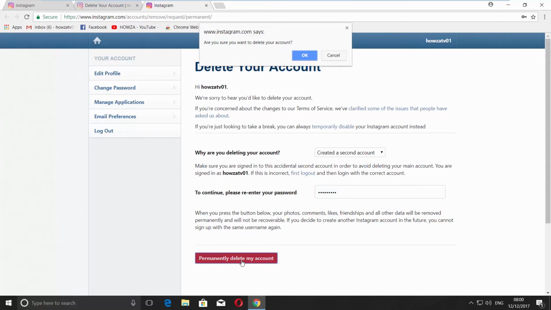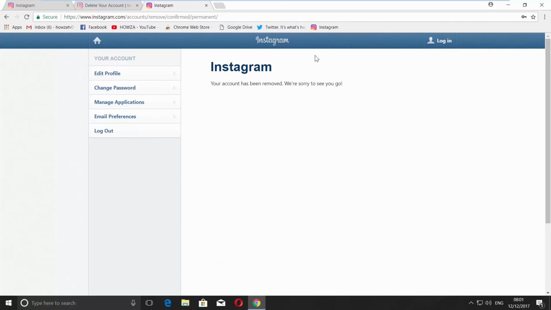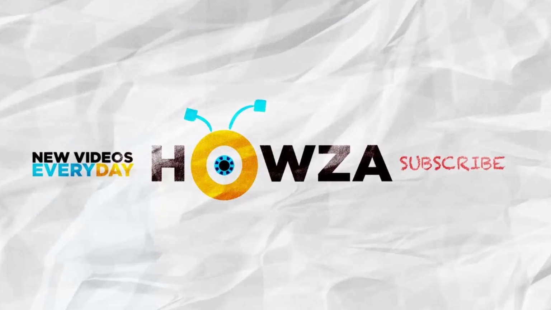Click on the red button Permanently Delete My Account. Confirm your choice in the pop-up window. Click OK. That's it.